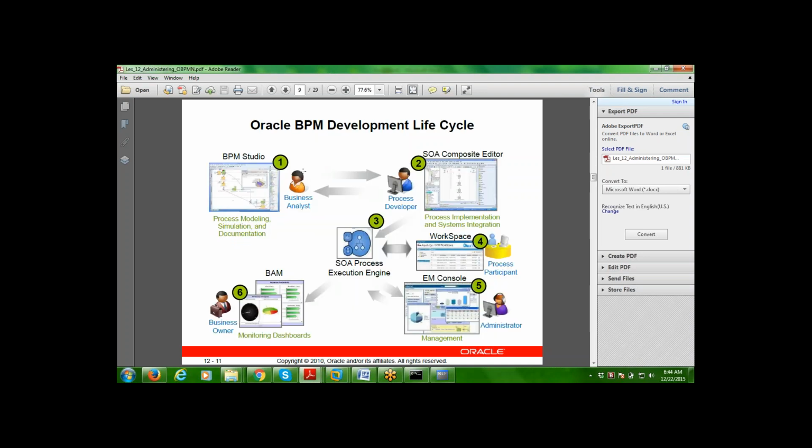Then see what the BPM development life cycle is. This is BPM Studio and SOA editor and BAM and EM console, as well as workspace, meaning how it is going to manage that process management. All these are executed by whom? They are executed by the SOA process execution engine only. So BPMN related, it executes only the BPM process, for process modeling and simulations, as well as documentation, process implementation and system integration.